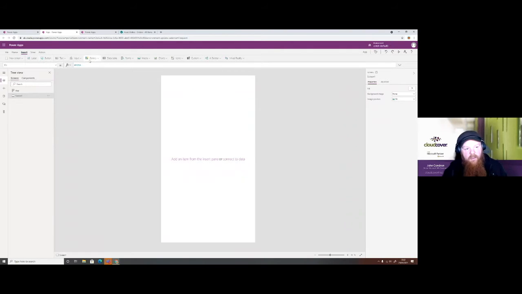But one of these pre-configured components is called a gallery, and this is for displaying data from your data source. So you add a gallery to your app, you connect it to your data source, and then you can do different things with that data. So we'll go ahead and add a vertical gallery. Feel free to go in and play around with the different types. They all function the same, they just look a bit different.